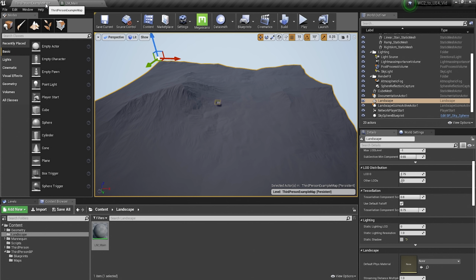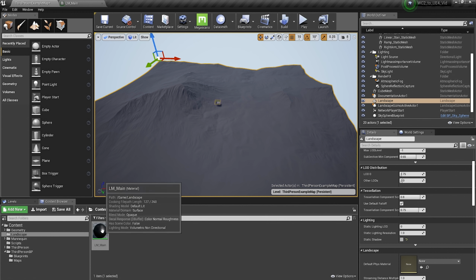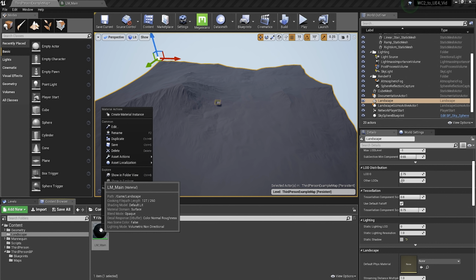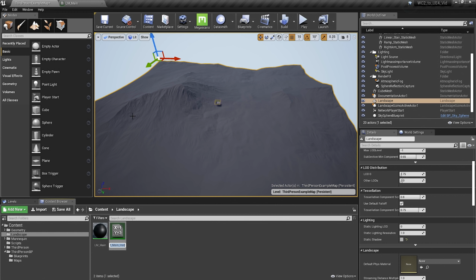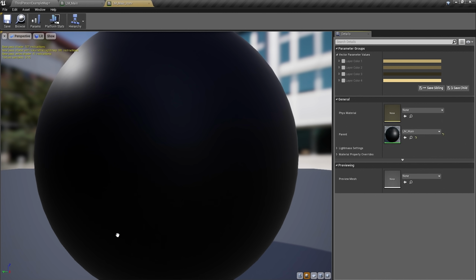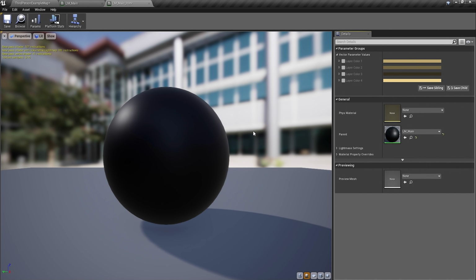Now let's go back to our main screen. You don't have to, but based on how you set up your materials, you can right click your main material and create a material instance from it. Let's just leave it named that way, L main instance or LM main instance. If we double click this, as you can see, this setup is a little bit different than before. It doesn't show any node graph, but it shows all the parameters that we recently made.